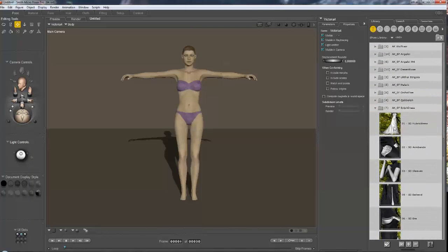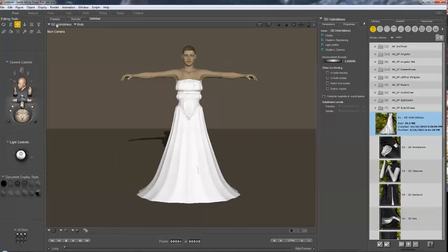Now I'm going to find the SylphDress, the hybrid dress, and I'm going to conform it to Victoria. Now the dress is loaded. I'm just going to make sure that it's conformed.